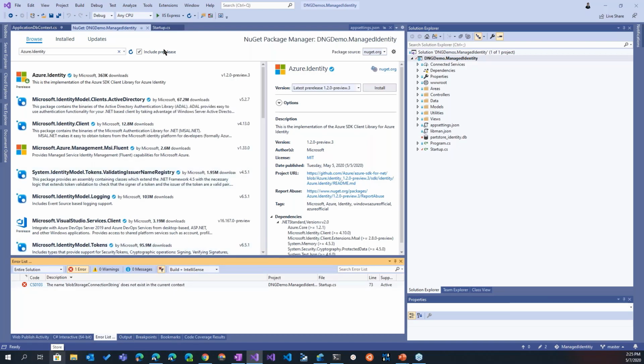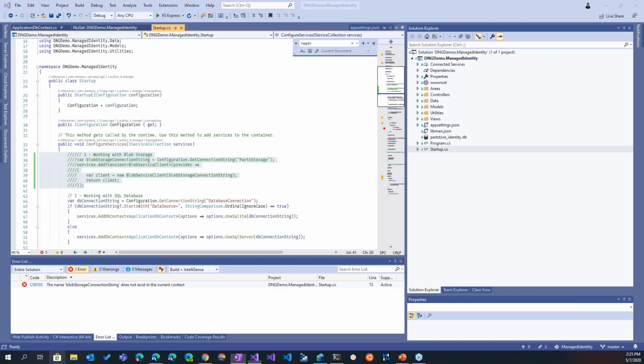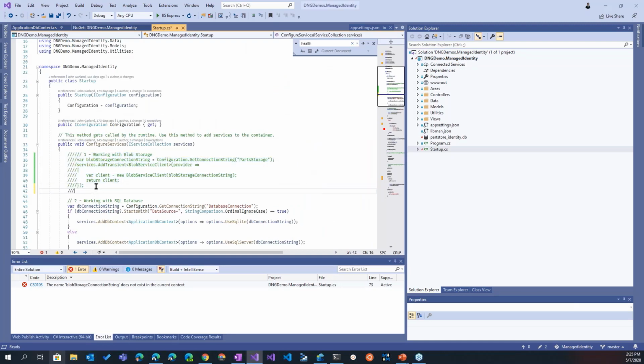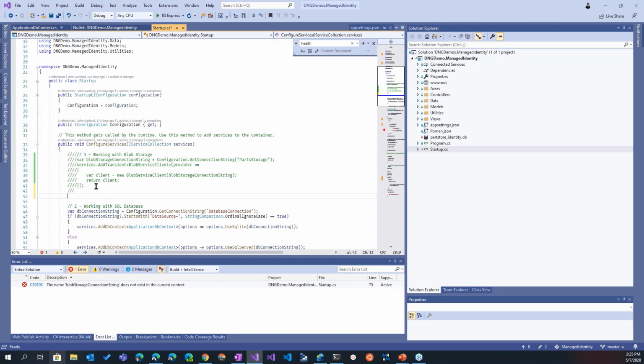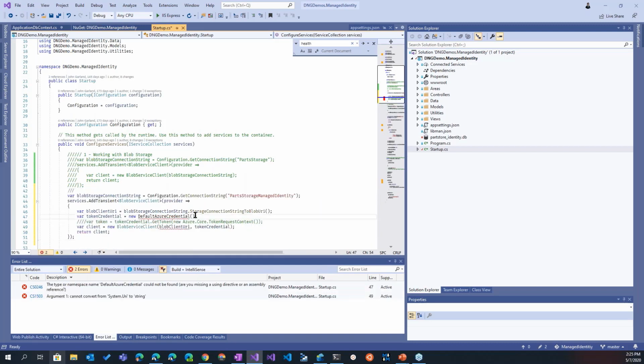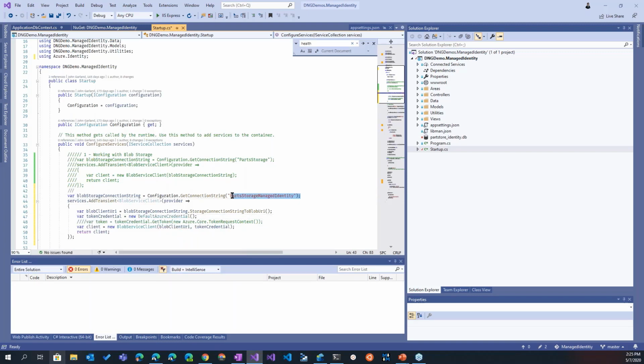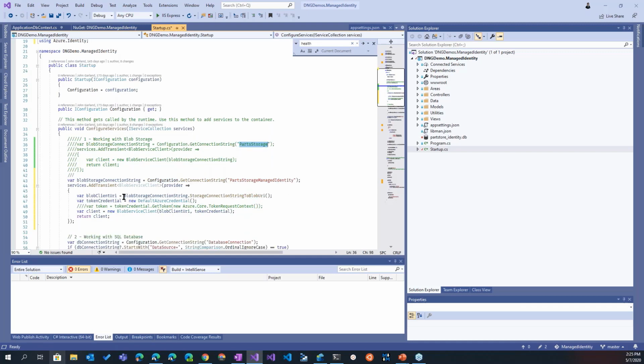Yep. And now back for my connection string here. It should need to resolve this. So I'm going to go out and get this parts storage managed identity string rather than just the one that I labeled parts storage. Then I'm going to build up my blob URI based on the information in the connection string. I'm going to create a default Azure credential, and create my client with that instead of just using the raw connection string.